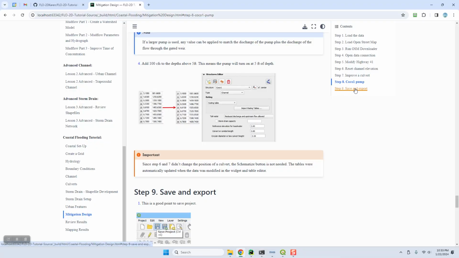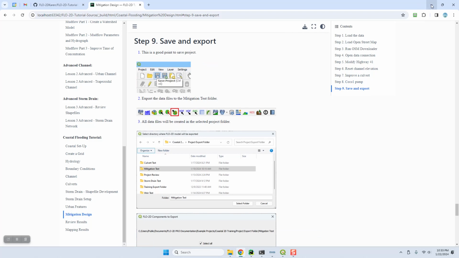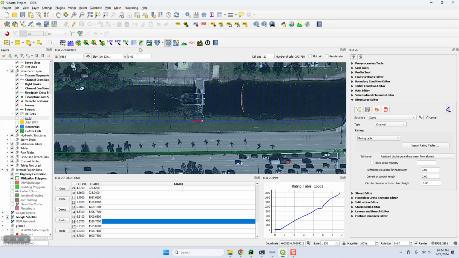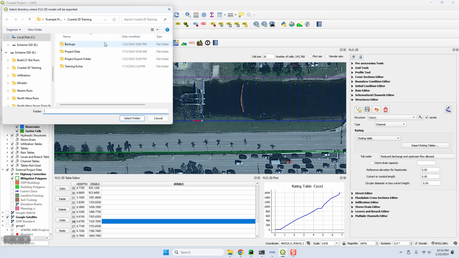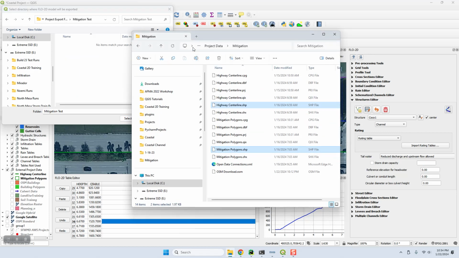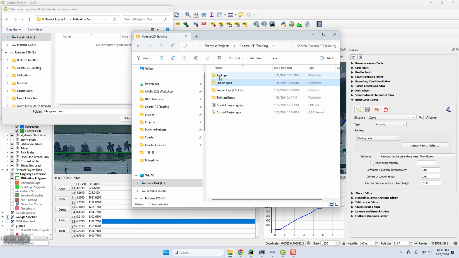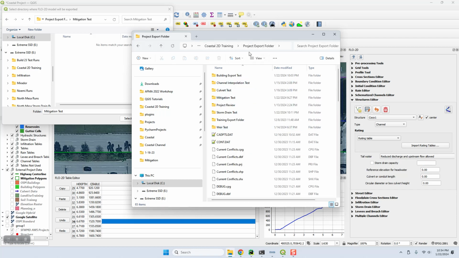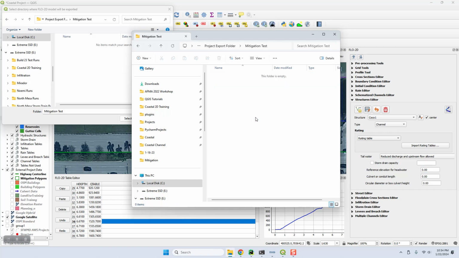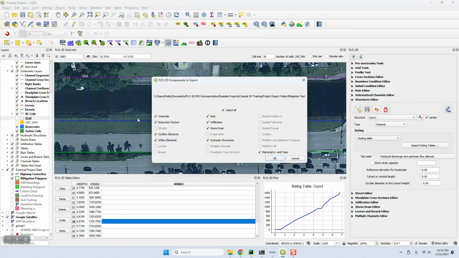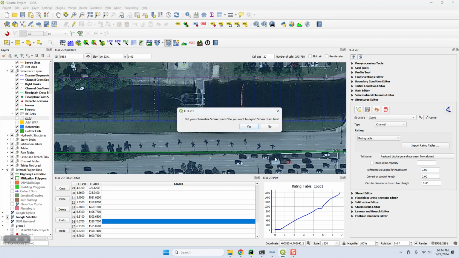So the final step would be to save and export the project. And let's go ahead with that. I don't think we need to turn any switches on because we didn't make any changes to our switches. So we just do our export. And of course this goes to the project export folder and the mitigation test. And again, let me quickly clear that data, project export, let me just delete that. And this one, select folder, and we'll go ahead and, yes, we did click schematize, and yes, we do want to export that.